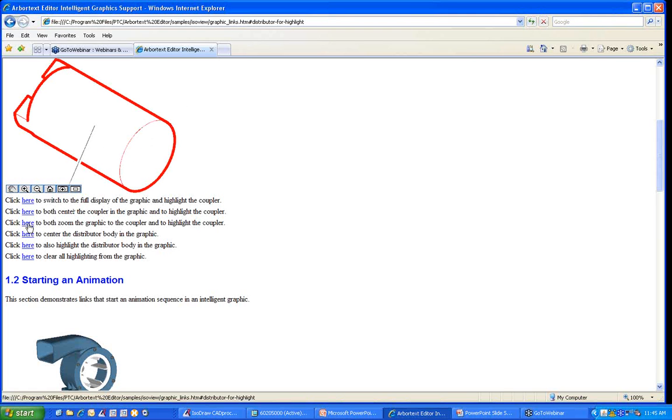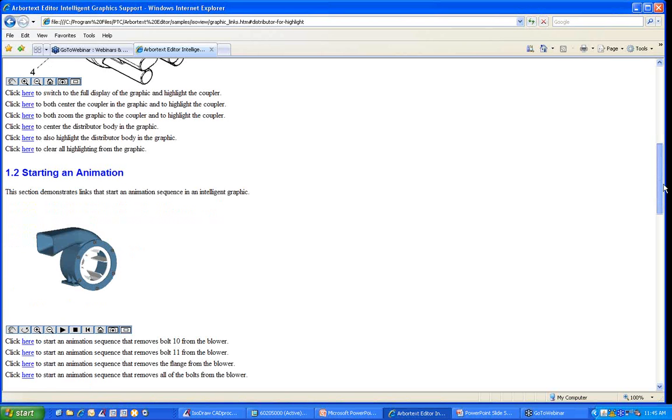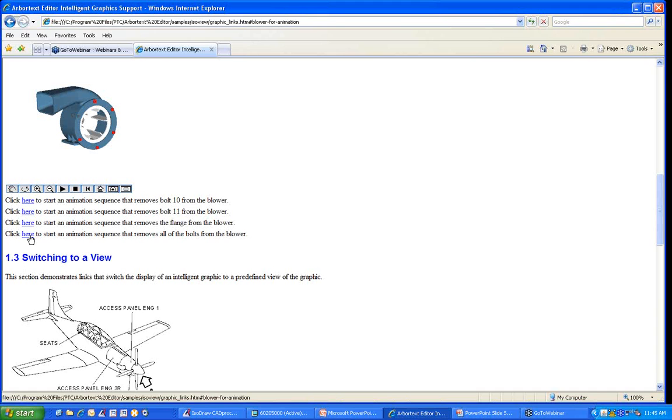And over here, we've zoomed directly in on it. Maybe it's a really small part that we want to draw attention to. Up here, we want to change the drawing to show the distributor in this case. We want to show it and highlight it. And then, of course, down here, we want to clear all that highlighting. Here we've got an animation that's been created inside of IsoDraw. So you might say, well, I just want to pull that one fastener off of there. Or we might want to pull all those fasteners off of there. You can certainly do that.